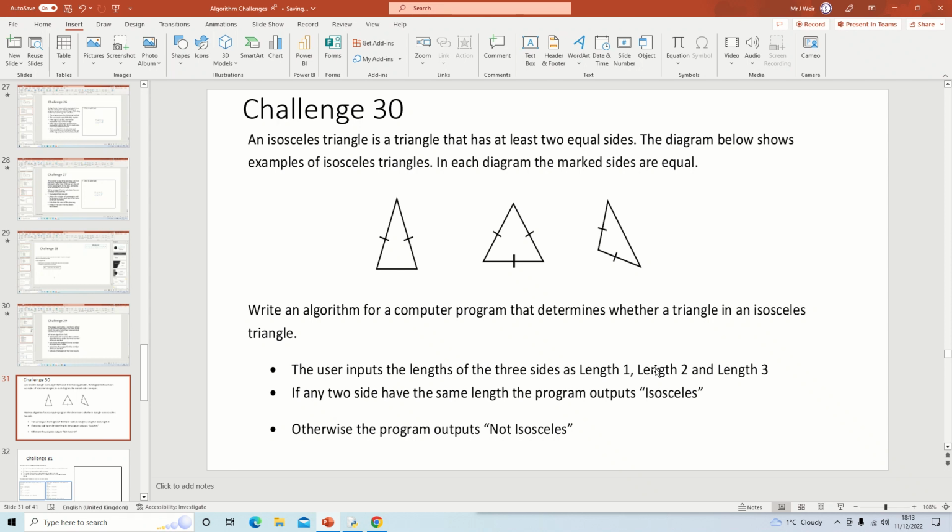Challenge 30. An isosceles triangle is a triangle that has at least two equal sides. The diagram below shows examples of isosceles triangles. In each diagram, the marked sides are equal. Write an algorithm for a computer program that determines whether a triangle is an isosceles triangle.